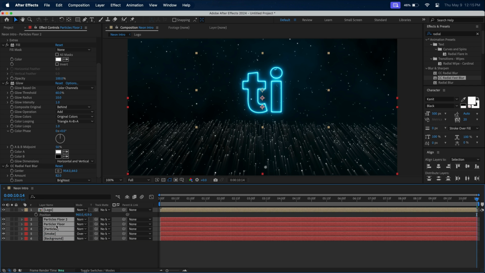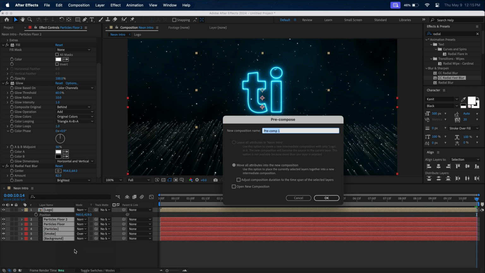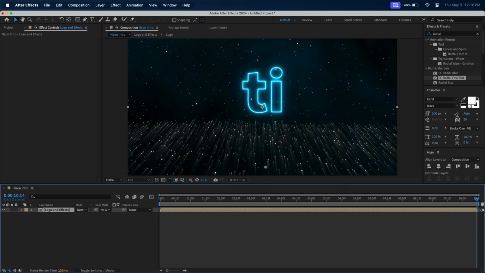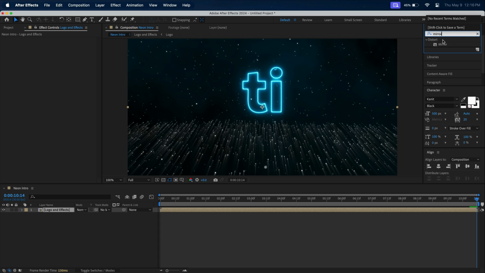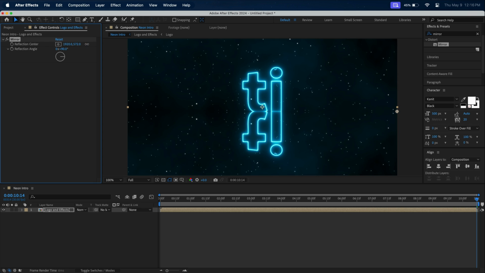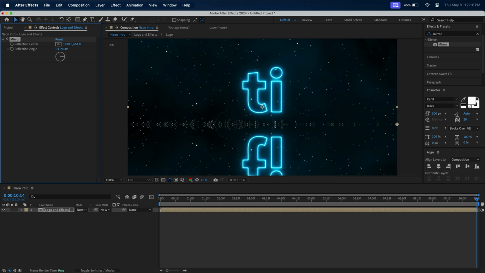Now let's select all of our layers here and right click and select Pre-compose. I'll name this logo in effects. Now let's apply a mirror effect on this composition. I can find that in my effects and presets window, and I'll just apply that on here. In the effects control window, I'll set the reflection angle to 90 and then adjust the reflection center to line up kind of where I want it here. I can always make tweaks later if it needs to be changed, but that looks good right around here.